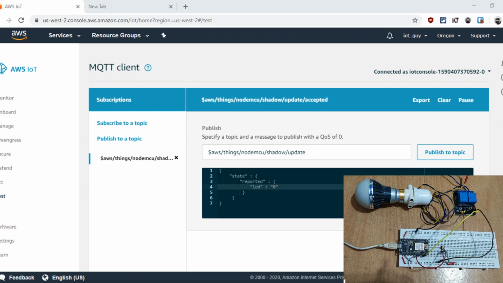This is the demo of the IoT project which I have created on AWS IoT platform. In this I am going to send data from this push button, and we are sending data from this MQTT client right here of AWS and receiving data via this built-in LED as well as this light which is connected to the relay module.